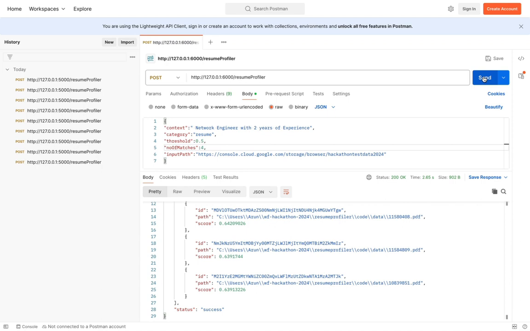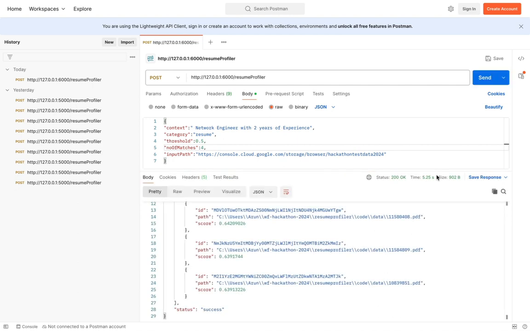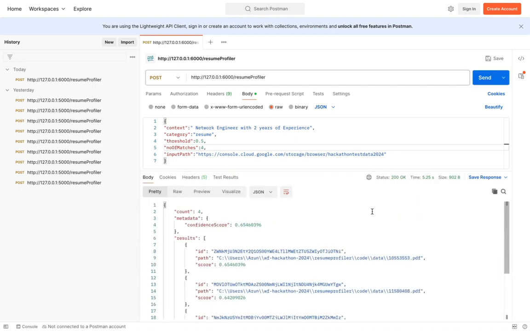Okay, so if I hit that send button, it's going to go and search the Azure index and give me the results back. So here we got the results back. We got 4 documents back.